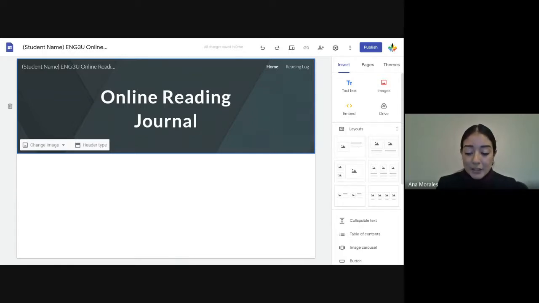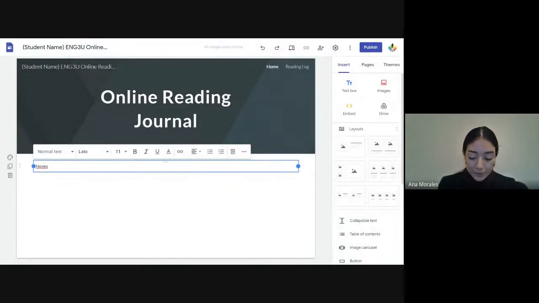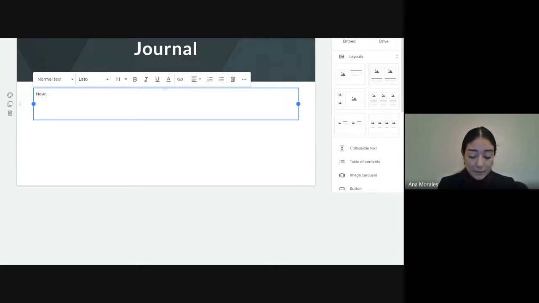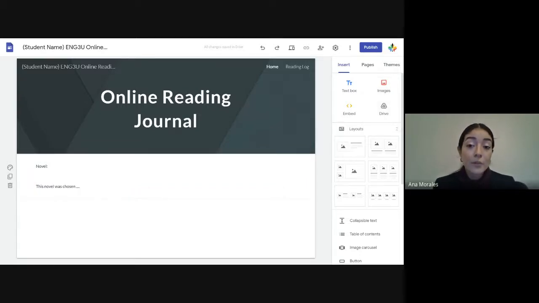We can insert a text box. Okay, so this is going to insert a text box, and I can say novel, and then the novel that I've chosen. Oh, novel. Okay, and maybe I want to write some information. This novel was chosen, blah, blah, blah. Okay. And then we go on, and you can write as much as you like. You can insert an image. So you can upload an image from the web, or if you have some images on your drive, you can do that as well. Embedded just means a URL link.